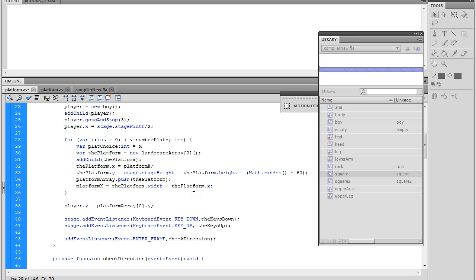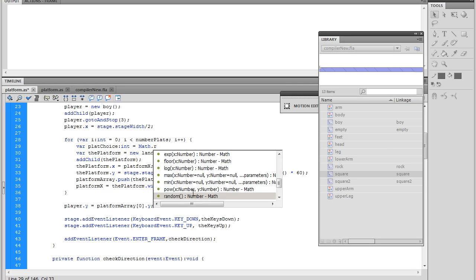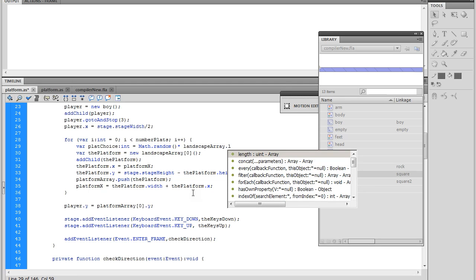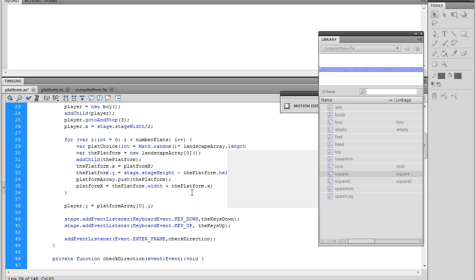And what we want this to be is a random number, Math.random, times the length of the landscape array. So we'll say landscape array dot length. Now the only problem with this is that, remember, Math.random is a decimal number. This always is a decimal number. Then we times it by this length, and it's going to yield us another decimal number.